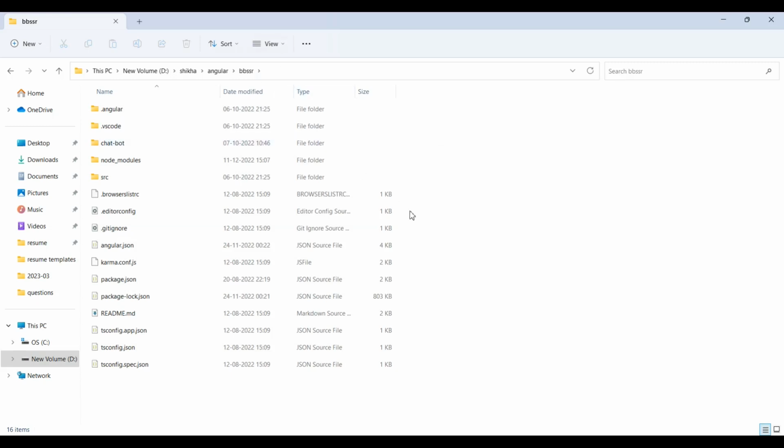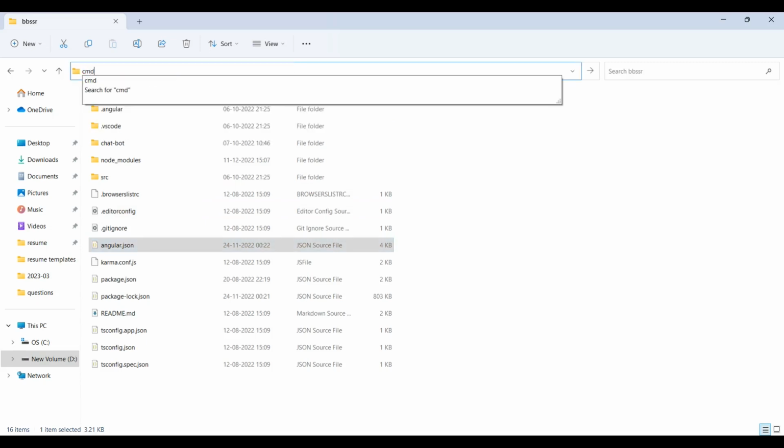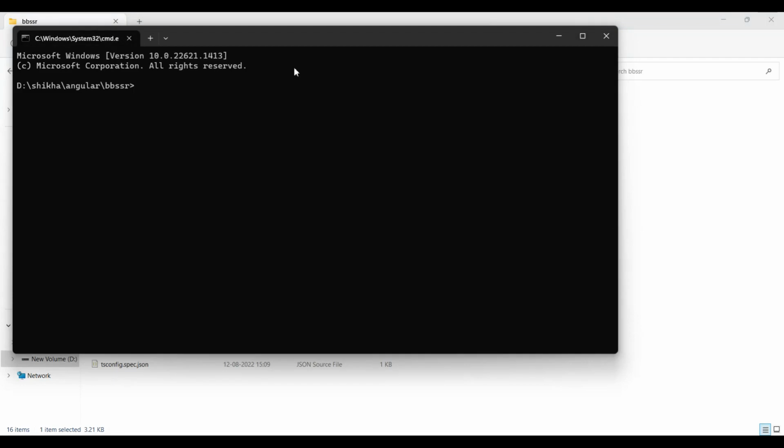You will find this node_modules and this package.json. These are all the important files. Angular.json. They are all the important files for running any Angular application. Okay. What you need to do after successful installation, you need to open this CMD again and write this ng serve command.